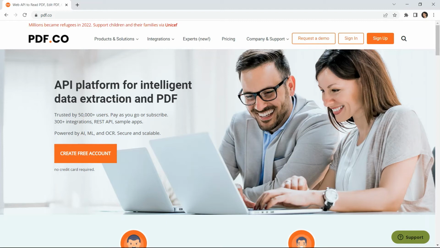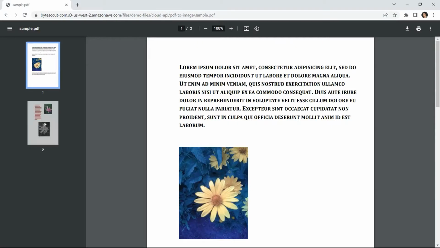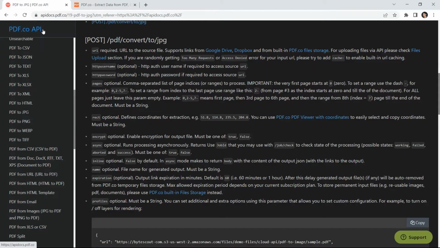In this video, we will show you the fourth way to protect your PDF using PDF.co. Aside from turning your PDF into an unsearchable PDF, you can also convert the document into a set of images. We will use this sample PDF as a source file.